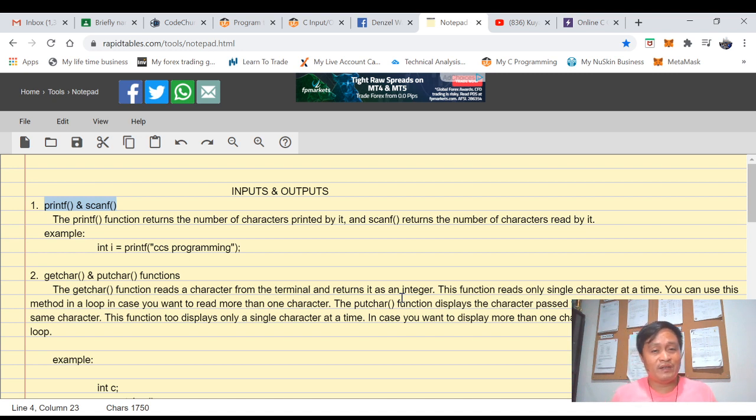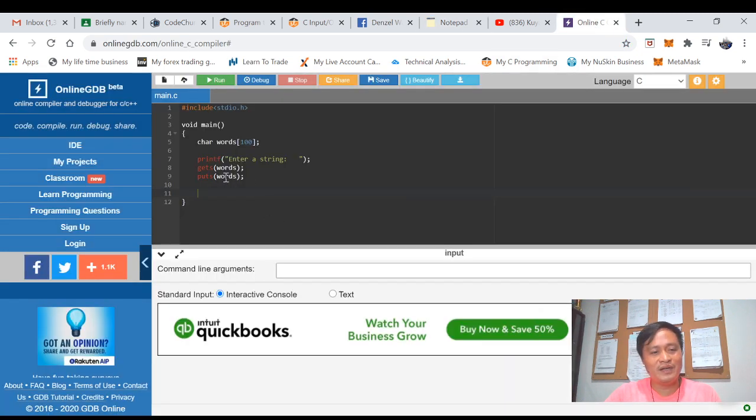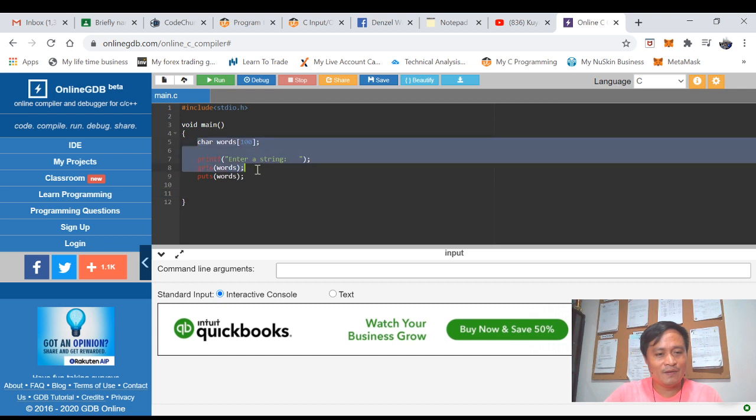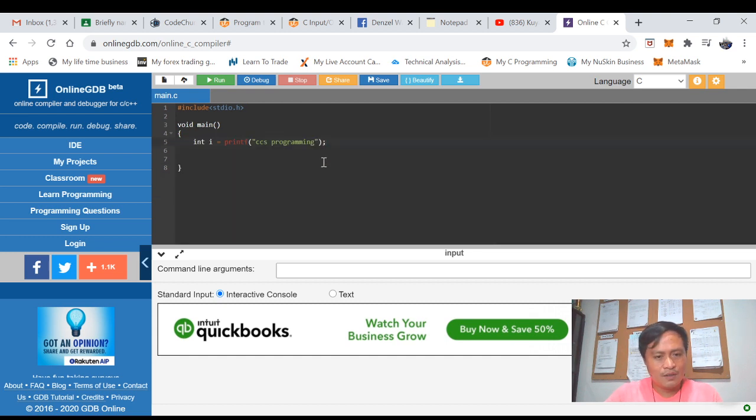Printf enables you to display whatever is in the double quotes, while scanf lets you ask for a certain value from the keyboard while your program is running. And here, I would just like to share this line. Say for example, int i is equal to printf, CCS programming.